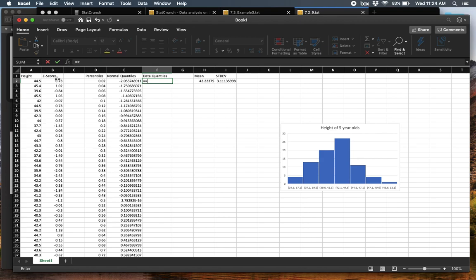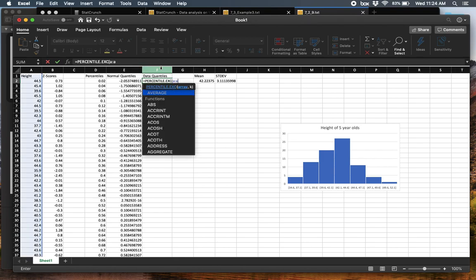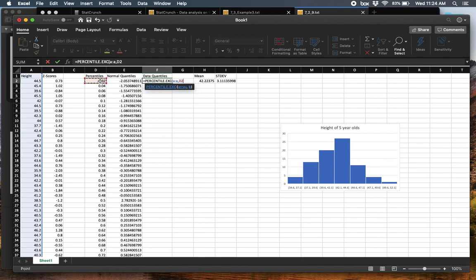So the function for that is equals percentile, and if you start typing it, you'll see Excel auto-completes for you. So I want the percentile associated with the data in column A. So again, I write A through A to tell Excel to look at all of the data in column A. And then I want it to return the data value associated with the percentile in cell D2. So I click on cell D2 and then close the function and hit enter.